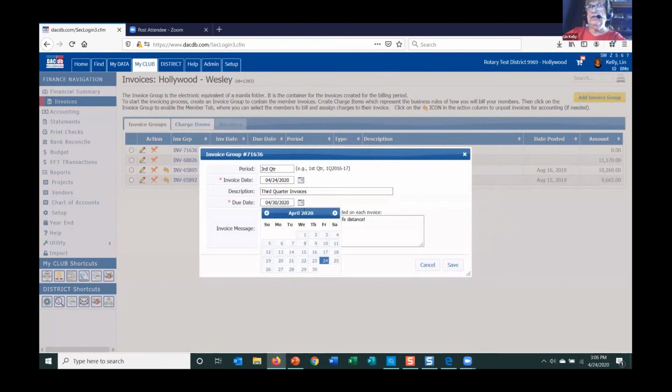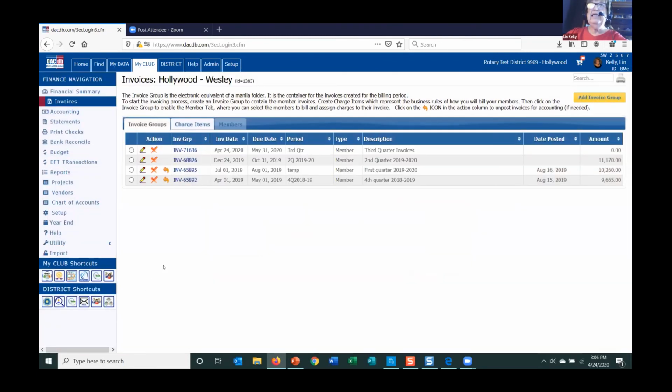You can put your expected due date. I'll say, oh, let's give them to May 31st here. And then you can put a little message in here if you want this to appear on the invoice. So I've put in stay safe, wash your hands, keep a safe distance. So I'm going to save that. And now I'm ready to invoice my members.